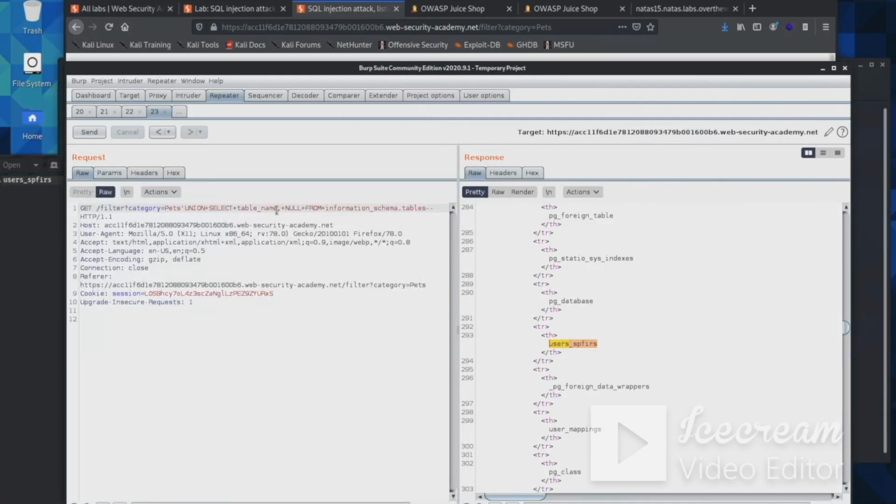So now we're going to look for the column name. So we can delete this. So the table column is what we're looking for now. Actually, I deleted the wrong part of the request. Instead of the table, we're looking for the column name. And we're going to leave this in the information schema dot columns. And this looks right.